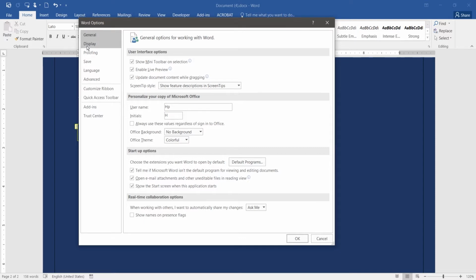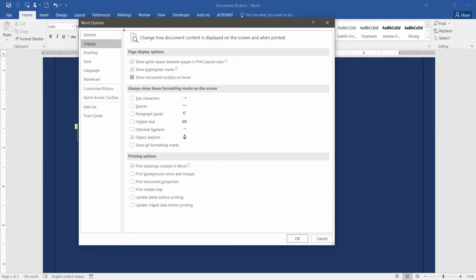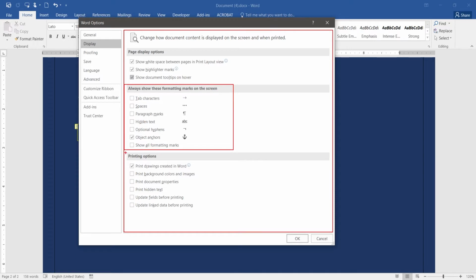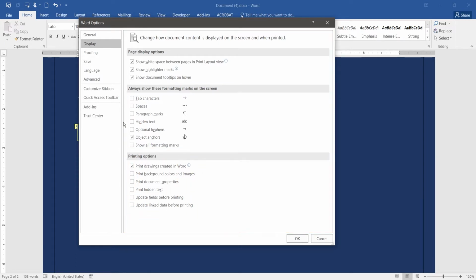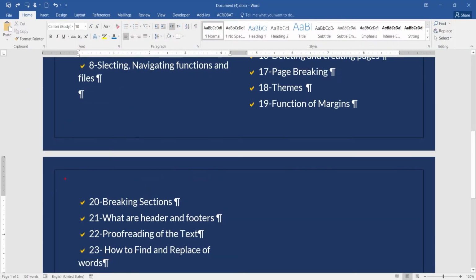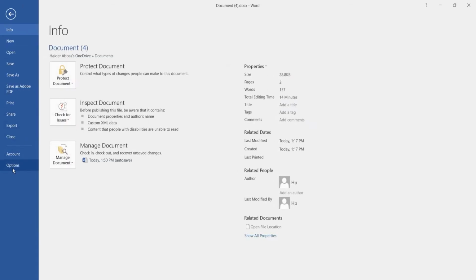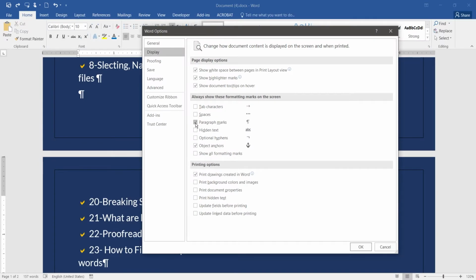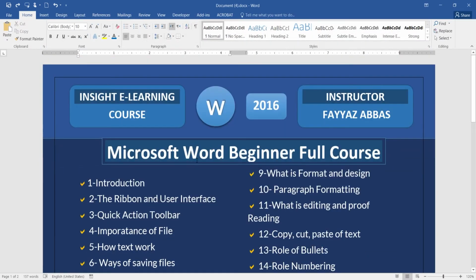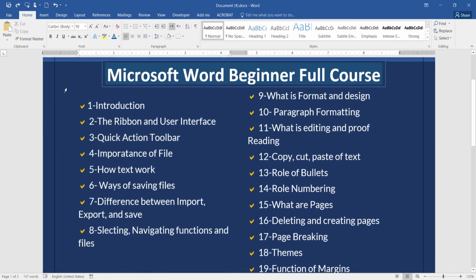When you click on display button, it will offer you all the technicalities about the display button that you can play around. It all depends on you what you find easy for you. For example, these paragraph marks. Let me click on it and hit OK. All the paragraph marks have appeared on the screen, but I don't want them. I'll go to File menu and click on options to change my setting. There you go. Now click OK. Here you can see no more marks are available.